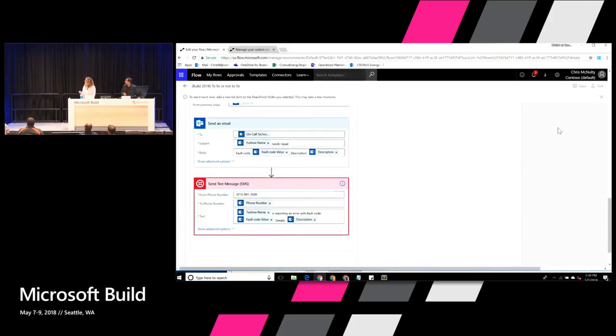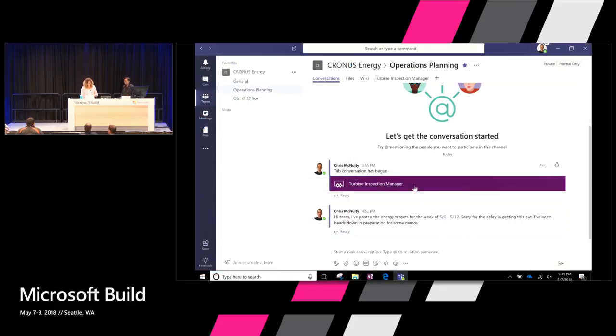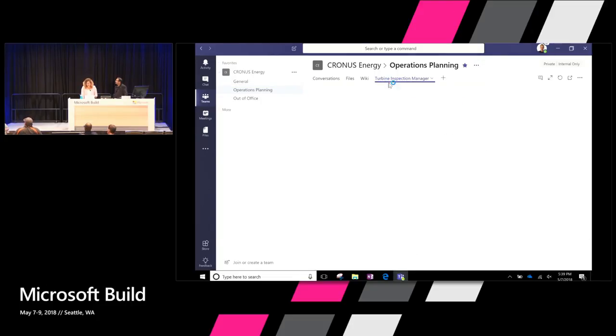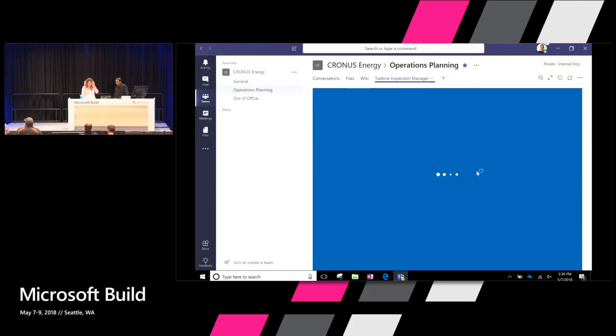Well, in that case, what we'll do is we'll go ahead and create a new inspection. Or hey, I can do it from Teams. We'll do it from Teams. Great. Why not? That was totally planned. So in our channel here, I've embedded my Power App right in line, and it'll load in place, and I can go and fill out that inspection.